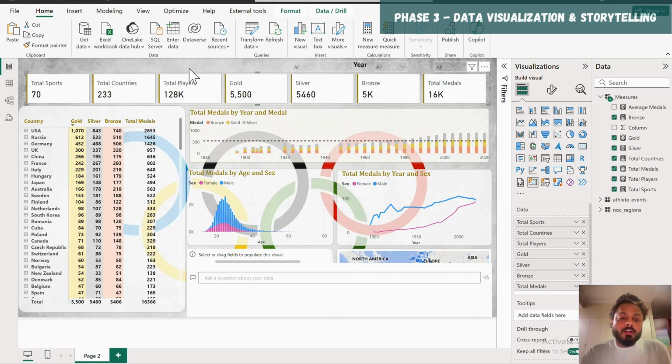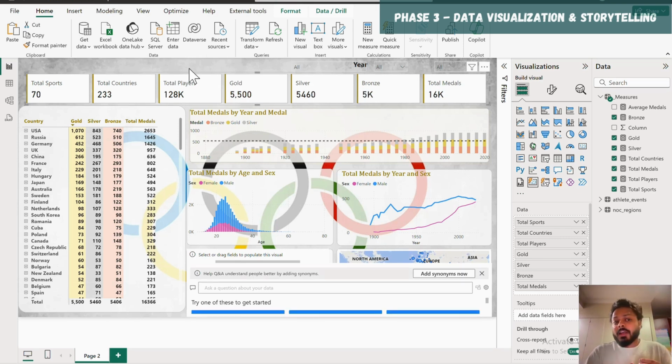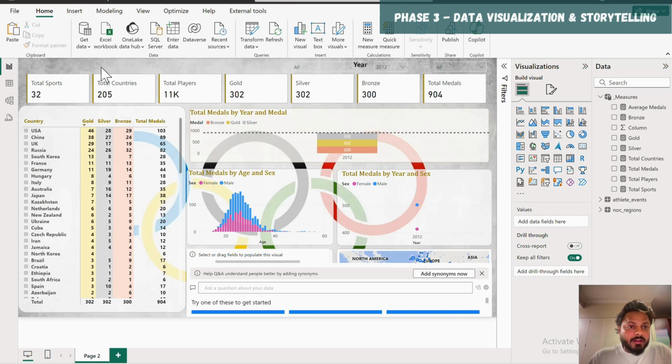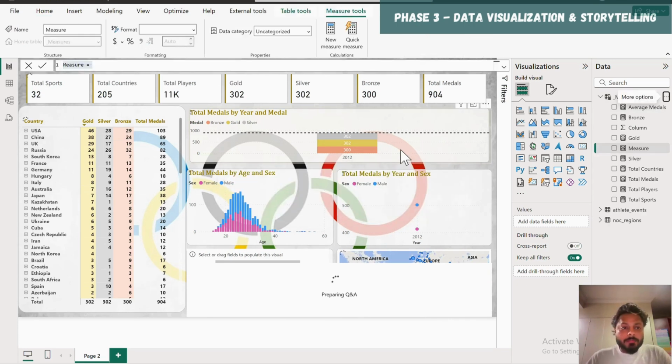Now the last part of it is dynamic headers. So how to create dynamic headers? What I want is, let's say I select year 2012, so this header or text should say the total summer Olympic dashboard for year 2012. If nothing is selected, it should show me the year range for which the data is there, right? So that the user who is trying to understand the data from this dashboard can understand the time period, right? So for that, I'll create one measure. So I'll click on new measure. So this time I'll go for year.